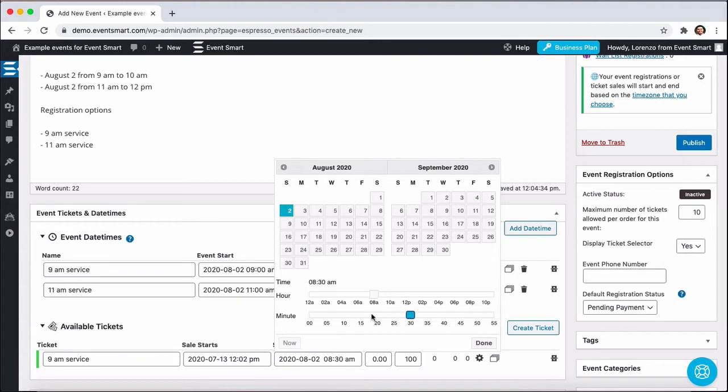So for our service, let's say that we want to close out registrations 1 hour before. In that case, that will be 8 a.m. because our first service begins at 9 a.m. So I've set August 2nd, 8 a.m., and I'll click on Done.